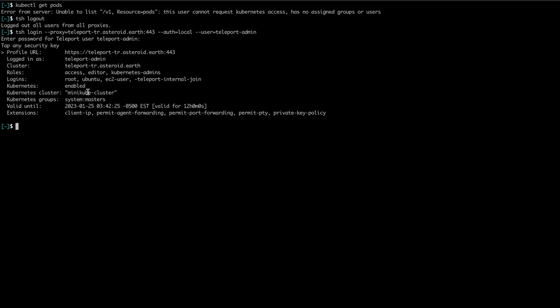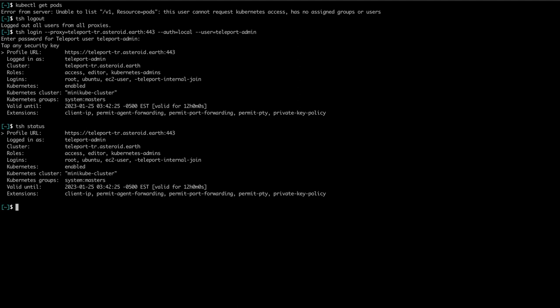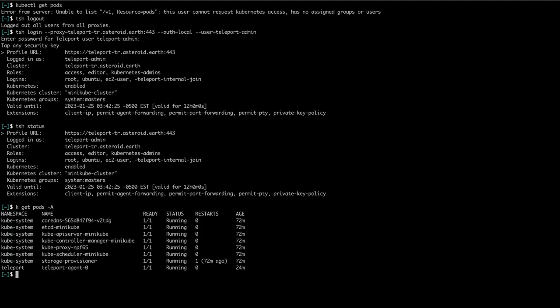All right, great. And you'll see now that Kubernetes cluster says minikube-cluster and our Kubernetes groups for this user is system:masters. So at any point you can do tsh status to see your status. And now that we have that system:masters group, we should be able to do kubectl get pods and it do it successfully because we now have the privileges to do so. There we go. We can do kubectl get services and whatever else. So that is the role we're going to give to teleport-admin.